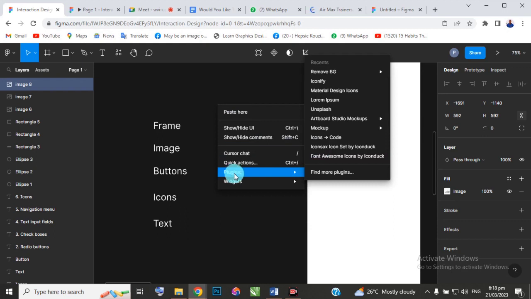If I need icons, I'll just come here to Iconify. This is a plugin. If I need the Wi-Fi, battery and all of those, I can get them from Material Design. These are plugins, so you may not have them installed, but don't worry, maybe I'll do a video on how to install plugins, but not now. I don't want to take our time.